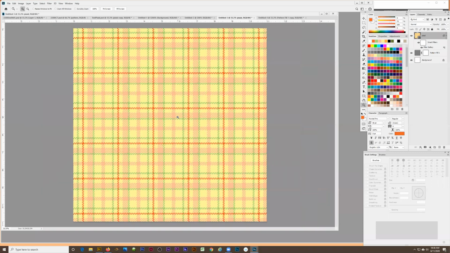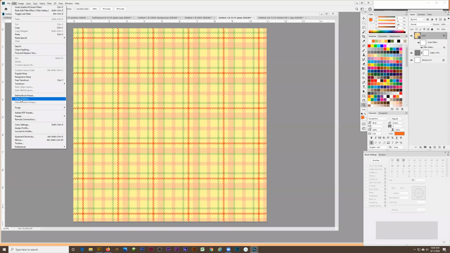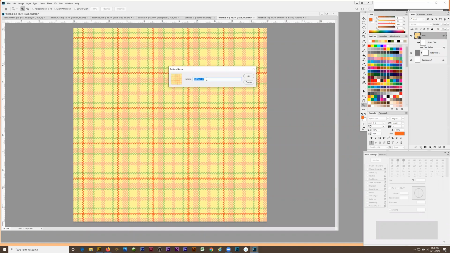Finally, I'm ready to define this as a pattern. This will repeat, it should repeat very well, so we don't have to do any other fancy stuff. I'm just going to define this. I'm going to go Edit, Define Pattern. Just going to name it. You can name it whatever you want. I'm not going to name it because I can recognize it. I'm going to hit OK.